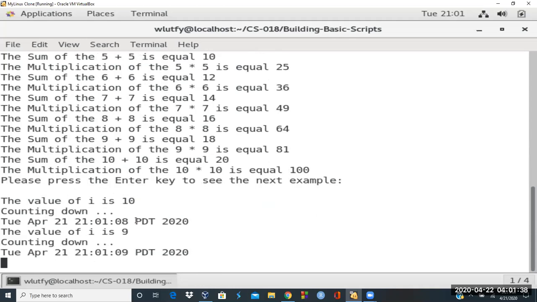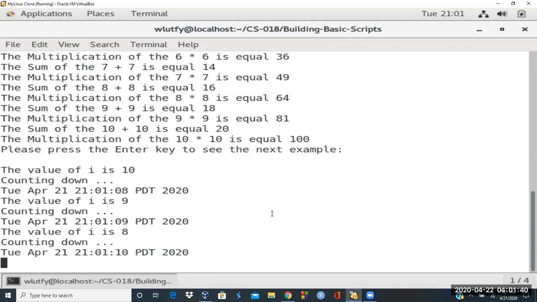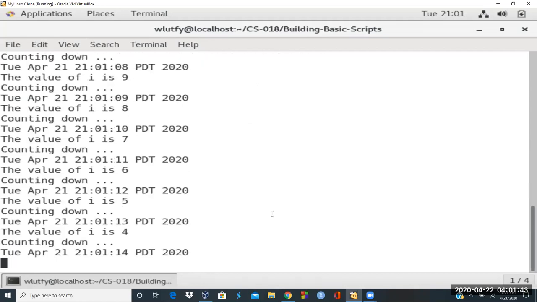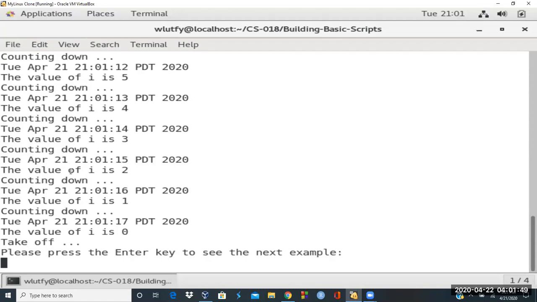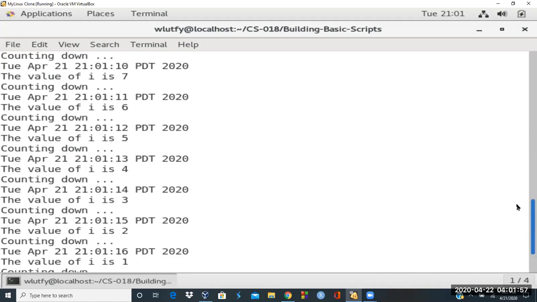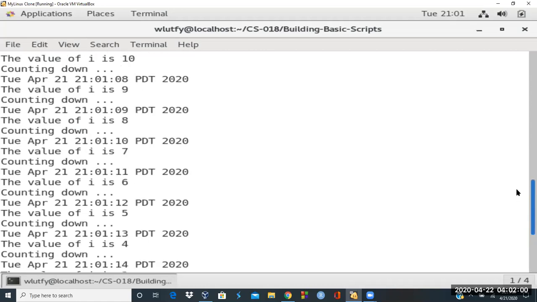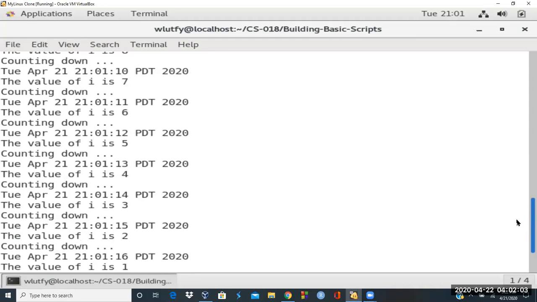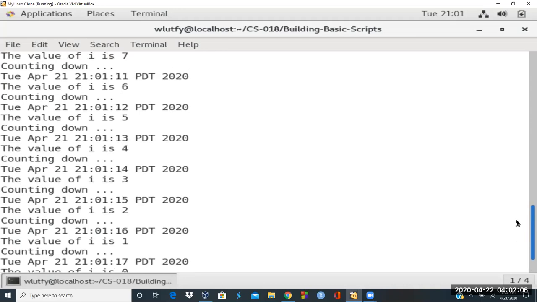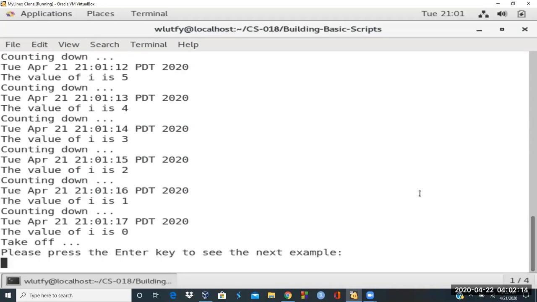Now it's going to say the value of I is 10, counting down. This time it's doing a while statement, going downward. And then it goes back again here. After it becomes 0, it just says take off. So it was just writing those words within the while statement, and it was decrementing it. As we discussed earlier, with the while statement, initially the value is set true, and then later on the value is set false. The until statement is the opposite. Press enter to continue. Okay.